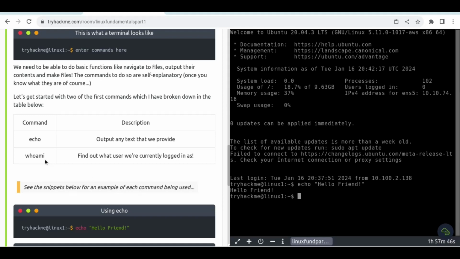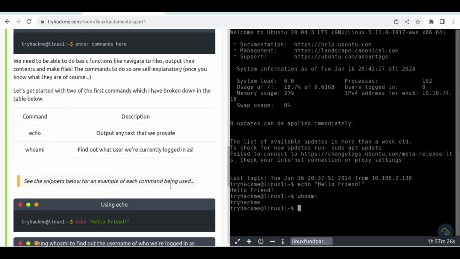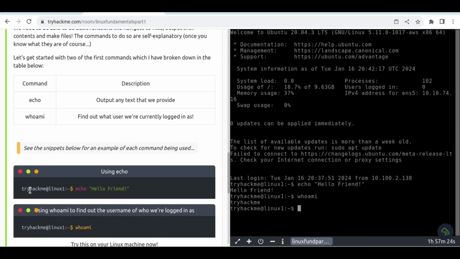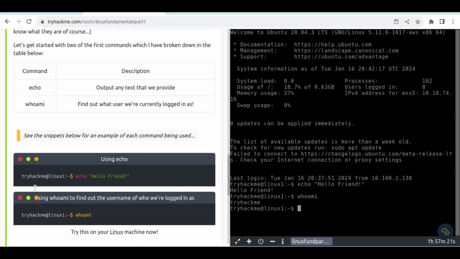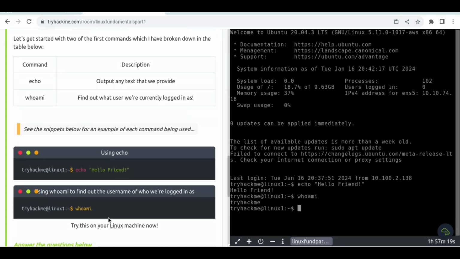Now we'll try whoami, and this will find out what user we're currently logged in as. So let's see what user I'm currently logged in as, and I'm currently logged in as TryHackMe. See the snippets below for an example of each command being used. So basically what I just showed you. Now we're going to try this on our Linux machine, which we already did, so we're just going to go ahead and move on to answer the questions below.